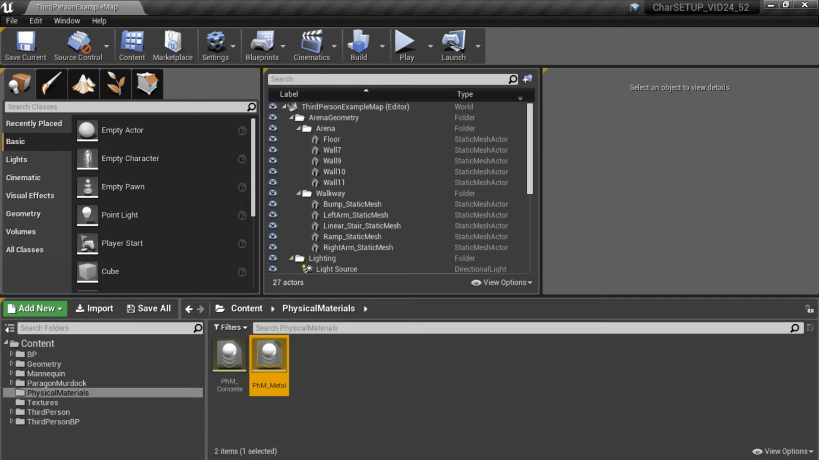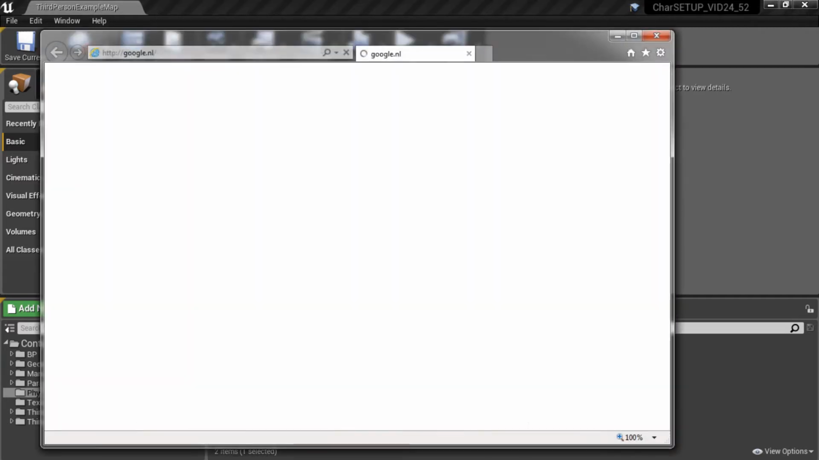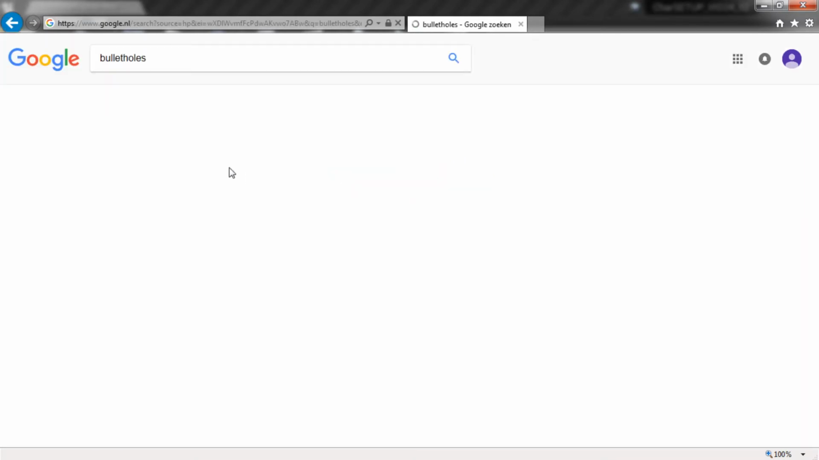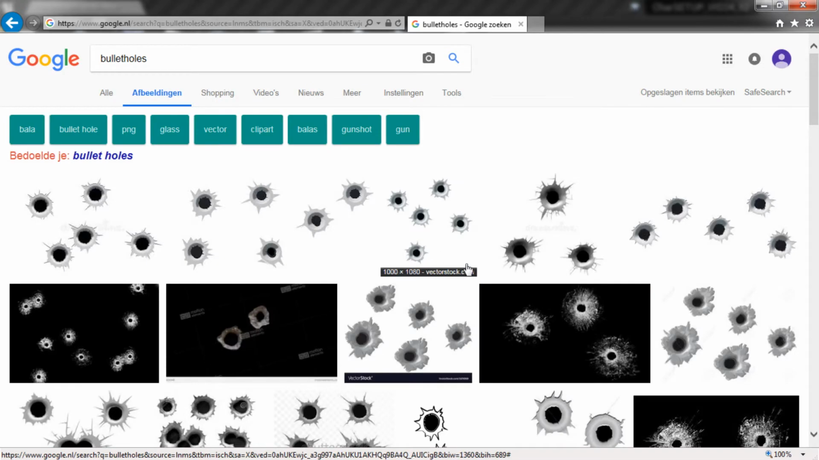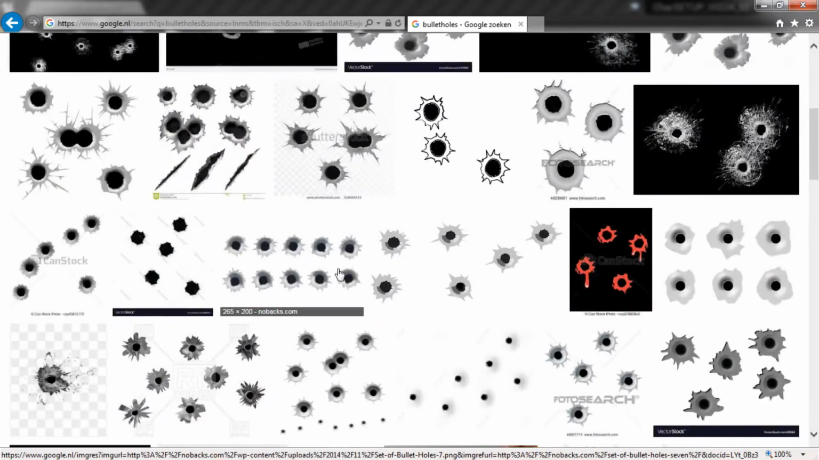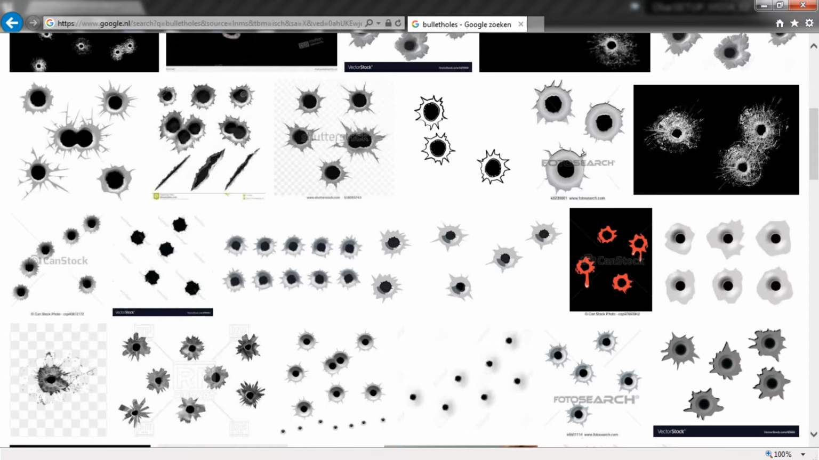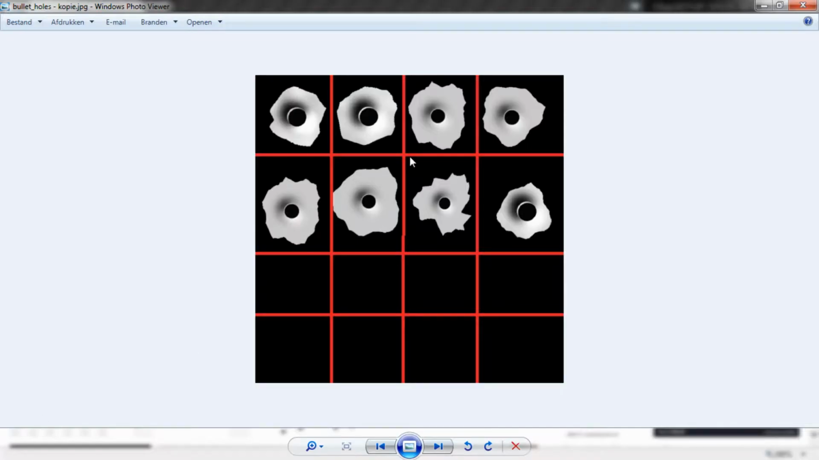Now we are going to need a bullet hole texture for this. I just took one from Google, so if you look over here and look for bullet holes, there's plenty of images out here. I think I picked something like this one or this one. You need to make sure if you imaginary divide the image in equal squares, the bullet holes are each inside of their own square. Each bullet hole should be in its own nice equal square.